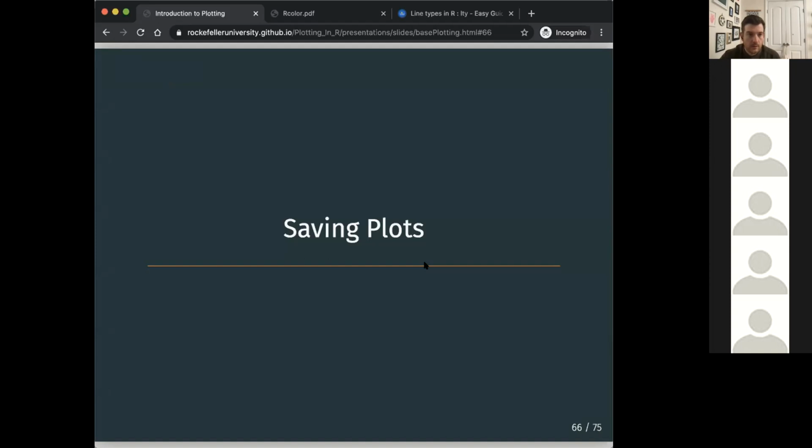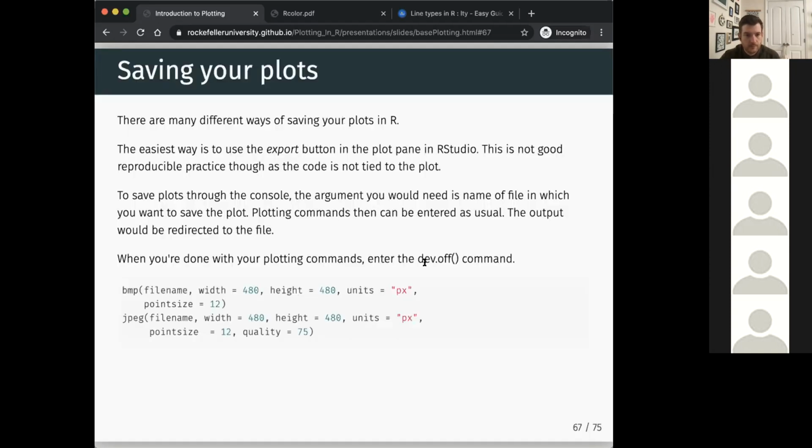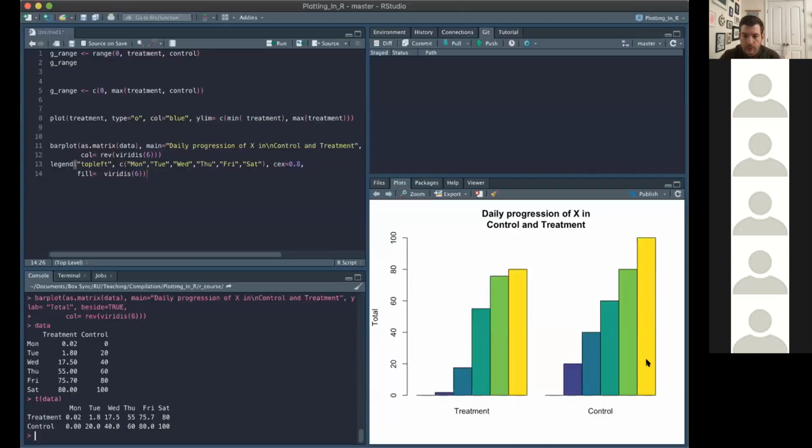So the last thing we'll cover is saving your plots. Okay, so you may have seen, or you may have already done this, there is a button in your RStudio that allows you to just export. And so you can save it, you can copy to clipboard, you can save as a PDF.